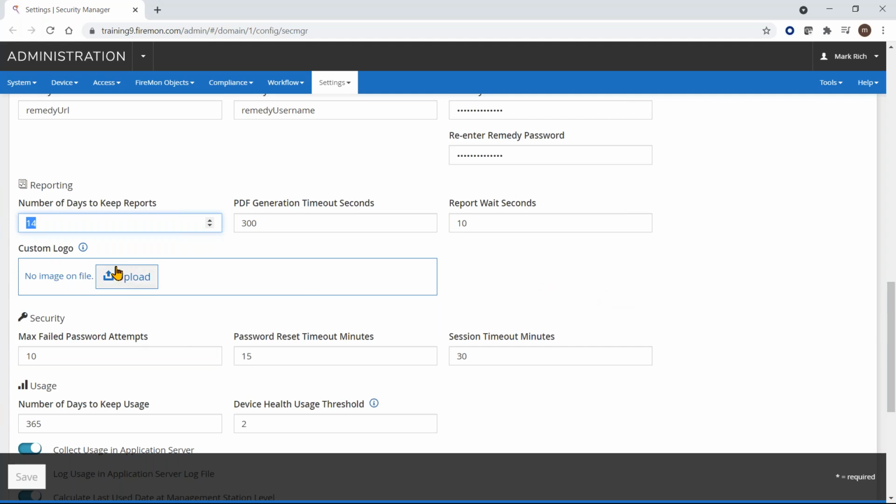Also, a neat little trick here, if you get your hands on your corporate logo, you can upload it to your application server here using the upload button, your standard PNG or JPEG file. And then all of your reports will have your own logo at the top of the pages. You can tell that hacked and set up in the FireMon ecosystem and maintain, again, your reputation as a miracle worker.